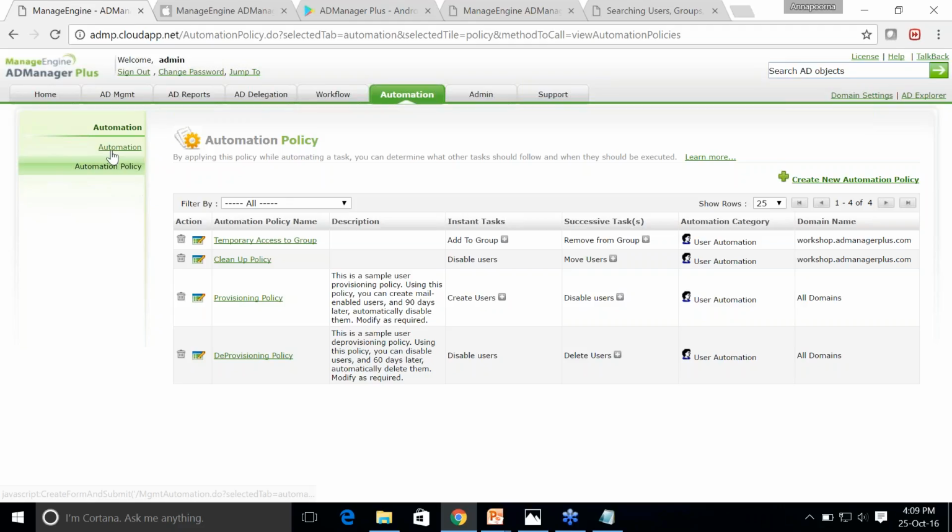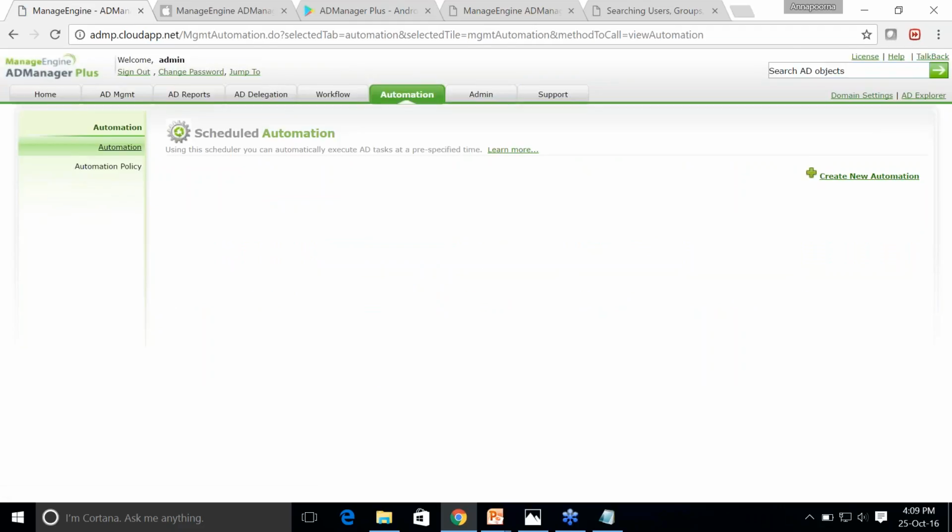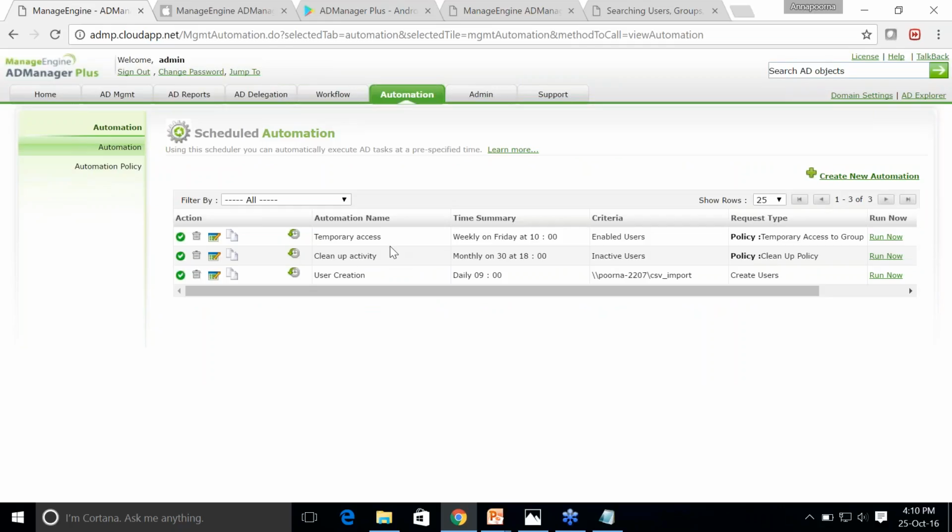Once you're done creating an automation policy, go to the automation tab and create a new automation for your operation. If it's a cleanup activity, just choose the policy, or if it's a user creation, just choose your template and your CSV file. ADManager Plus does these operations for you. You don't have to do it every day. Just enter the data in the CSV file, or use a report. For example, for the cleanup activity, the users are taken from the reports, so you don't have to verify or enter any data. ADManager Plus automation takes care of your cleanup activity.